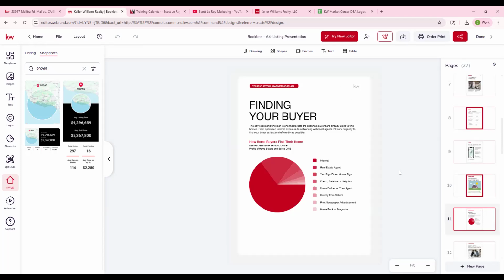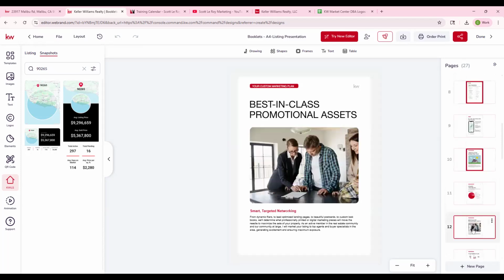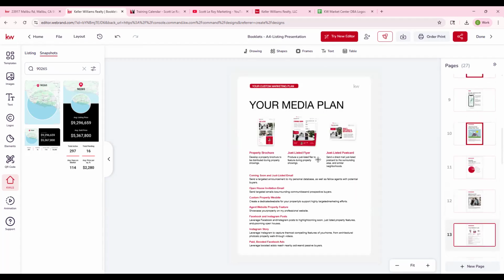Moving down, finding your buyer. You then have promotional assets. This is going to go over some of the things that you have available in Command that you can do for them to elevate your services. So brochures, flyers, postcards, you have all of this available to you within the Command platform. It's talking about your website. It's talking about email campaigns, social ads, and social posts. So all of those, again, available through Command.